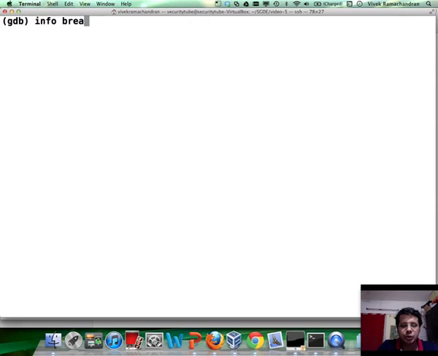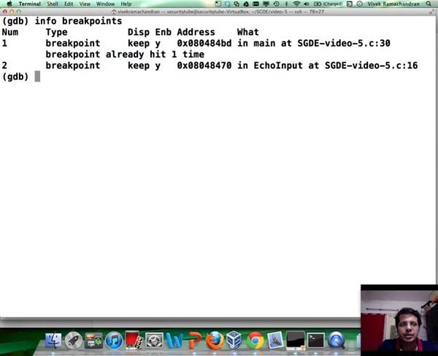So you can just do a quick info breakpoints, and this is going to give you all the breakpoints. As you can see, we have two of them, and after that it would even tell you if the breakpoint is enabled, Y is yes, and it says that this breakpoint, which is the first one, which was for the main function, has already been hit one time, right?